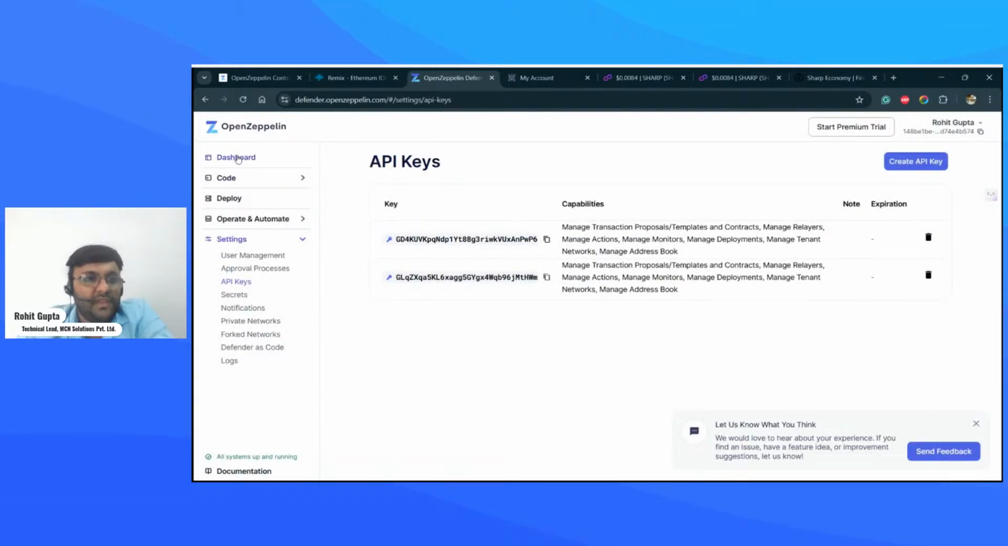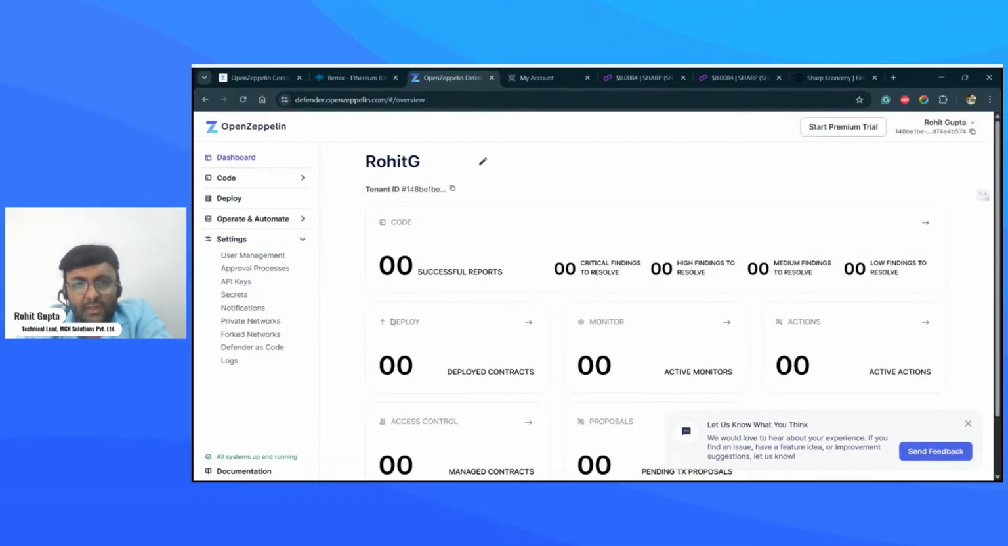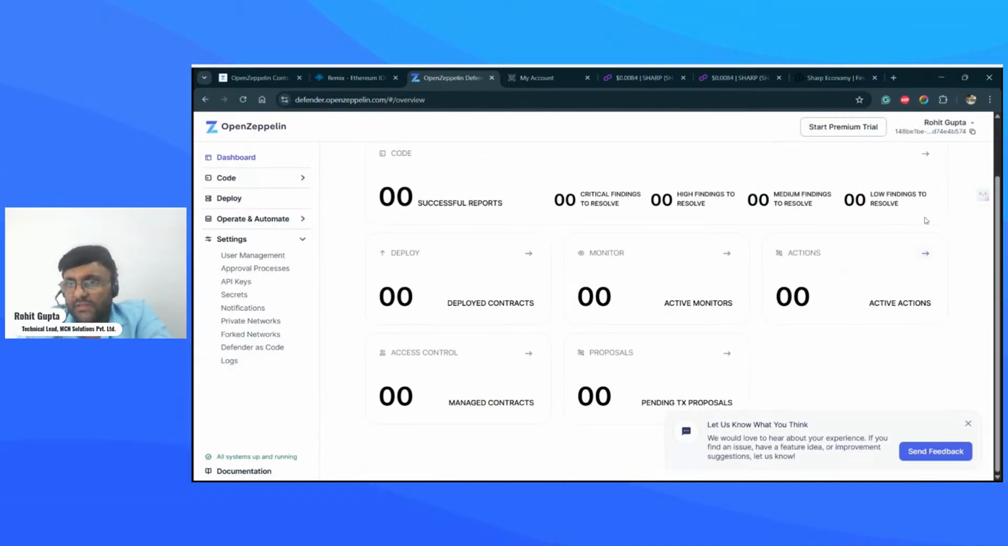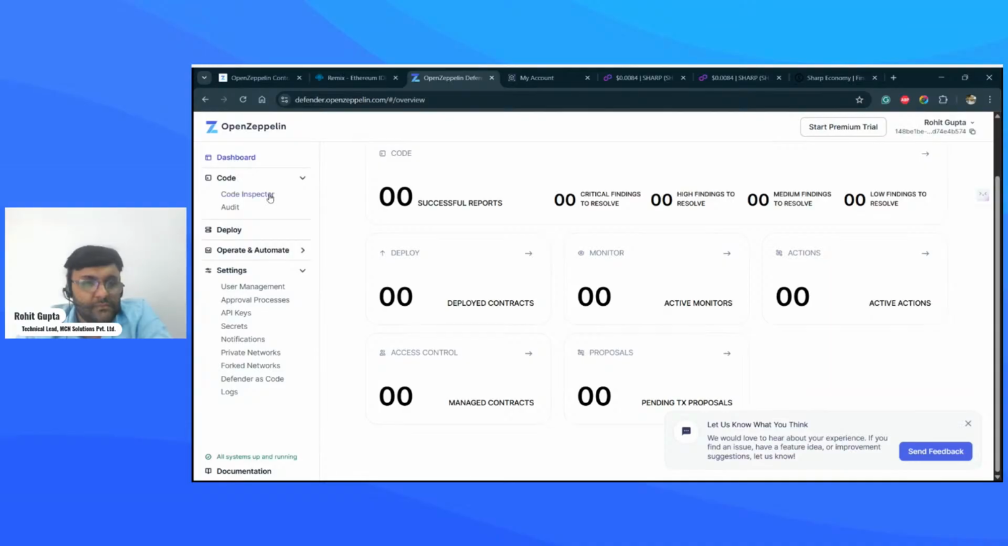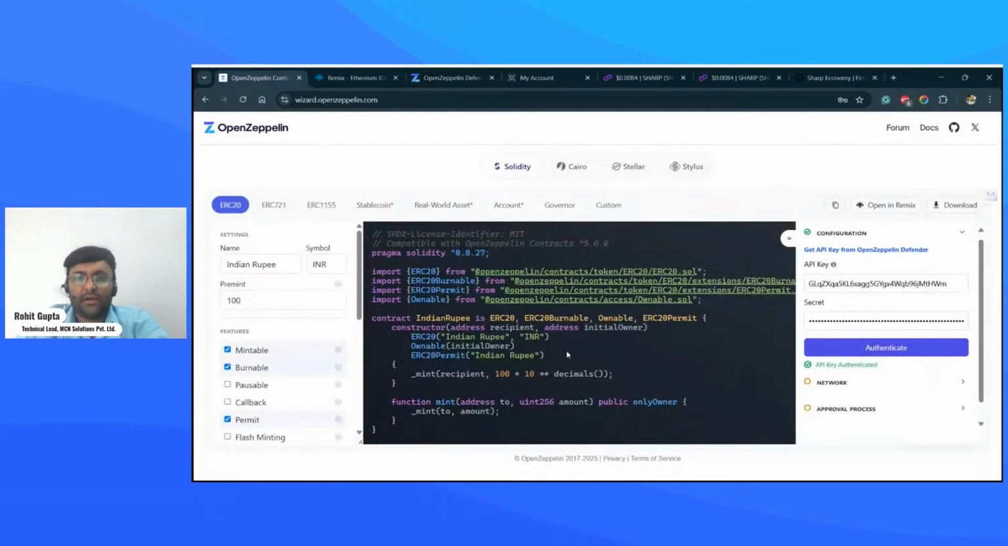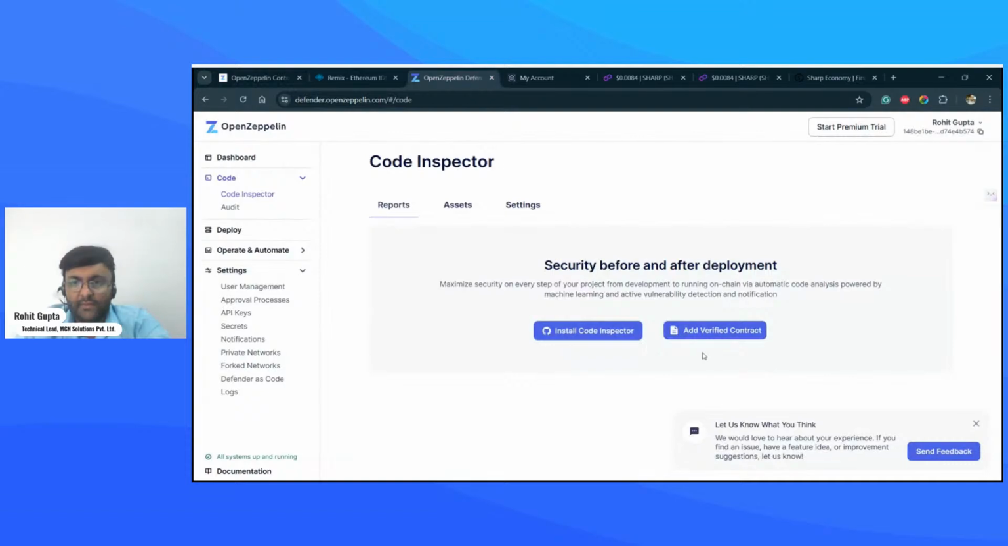So we have the dashboard here. You will see a lot of things here. It has a code inspector. Basically you can have your code, like suppose I would say my smart contract. So this is my smart contract. I can copy it and then I can add it here.